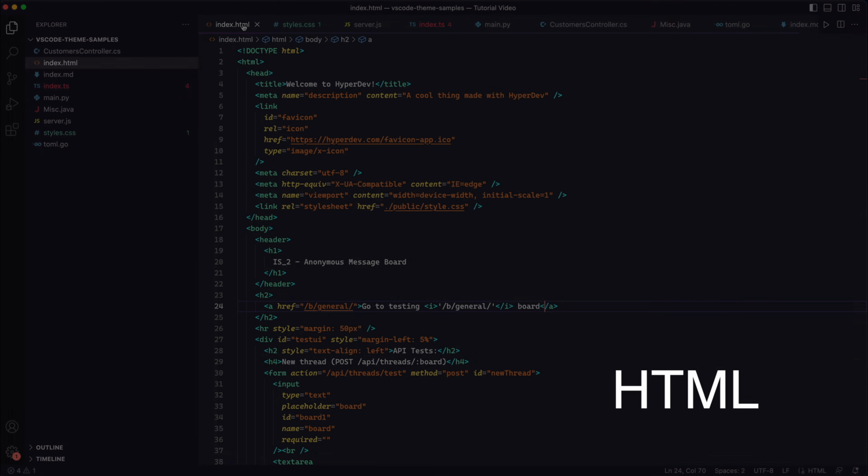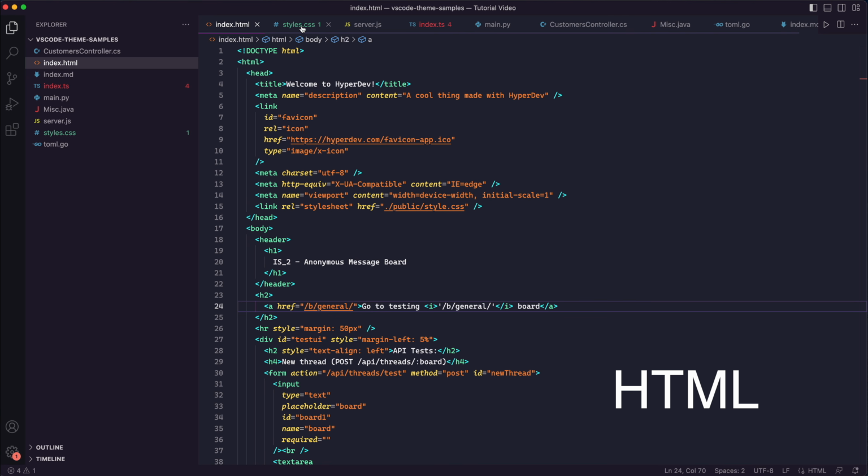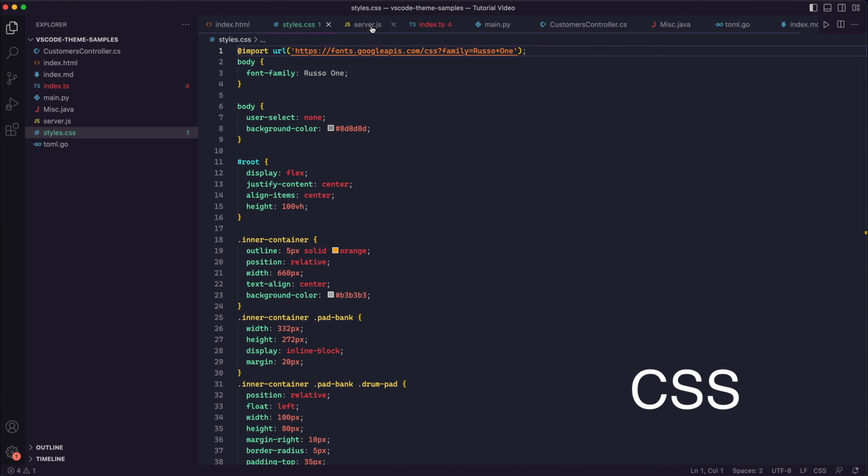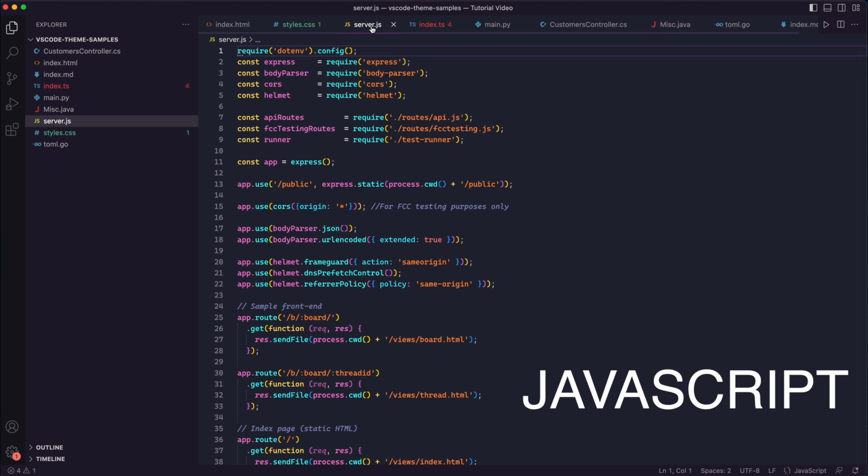Number 7 on the list is SynthWave 84. It has 1.3 million installs and is somewhat unique in that it has a glow effect on the text that is fully customizable.